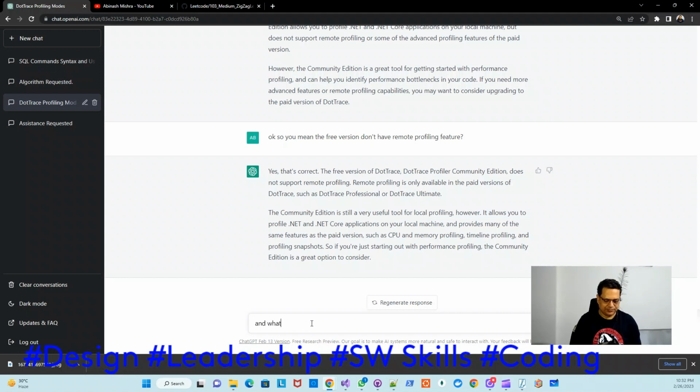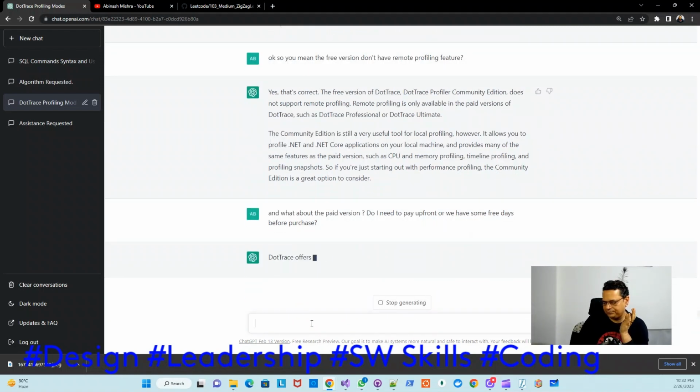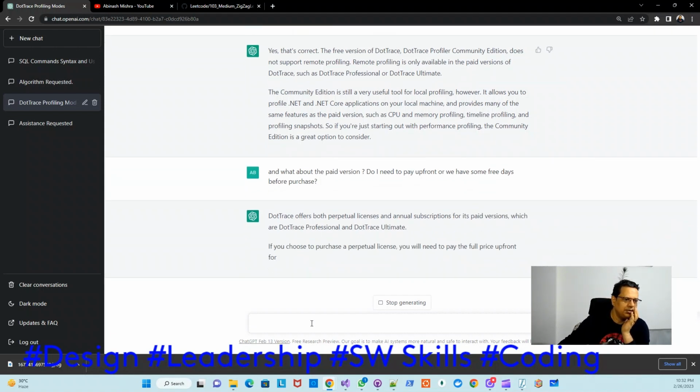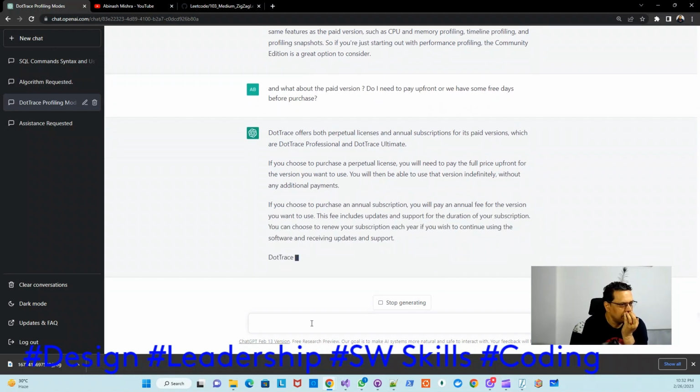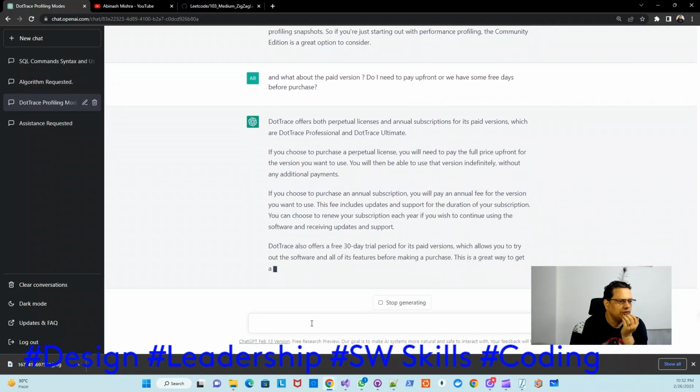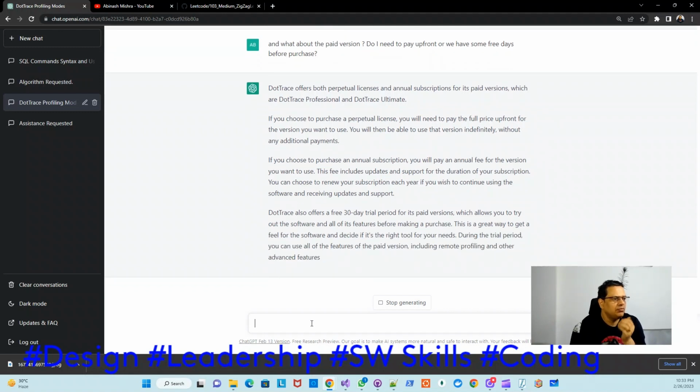And what about the paid version? Do I need to pay upfront? I thought we have some free days before purchase. DotTrace offers both personal perpetual license and annual subscription for its paid version, which are DotTrace Professional and DotTrace Ultimate. If you choose to purchase perpetual license, you will need to pay the full price upfront for the version you want to use. You will then be able to use the version indefinitely without any additional payment.